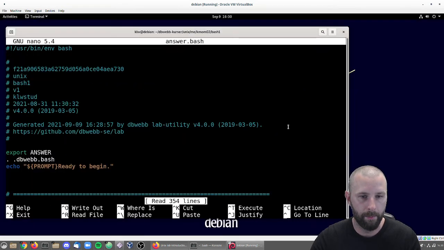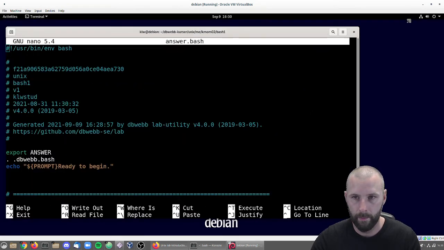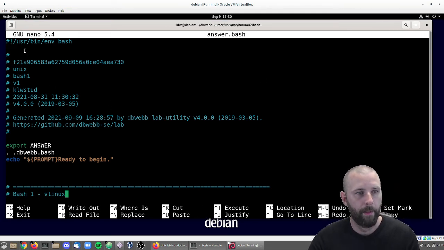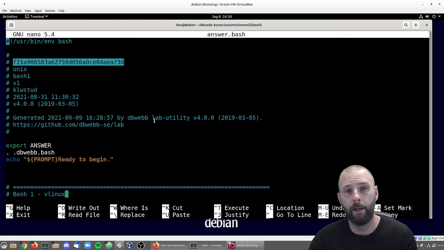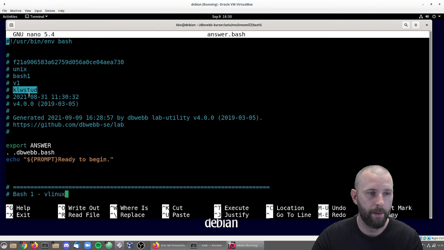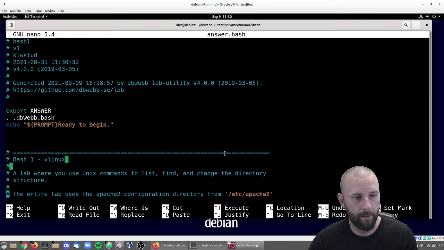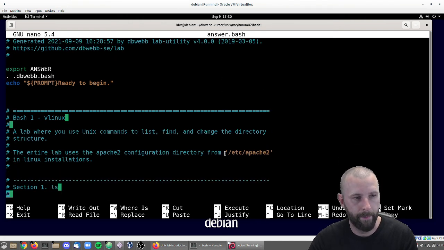Can I make this bigger as well? Almost. This first part, you can ignore it. It's just some basic information, which course it is, which lab it is. This is the unique ID for this created lab. Version, acronym, and time and date, version, etc. Just go down until we have the first exercise.